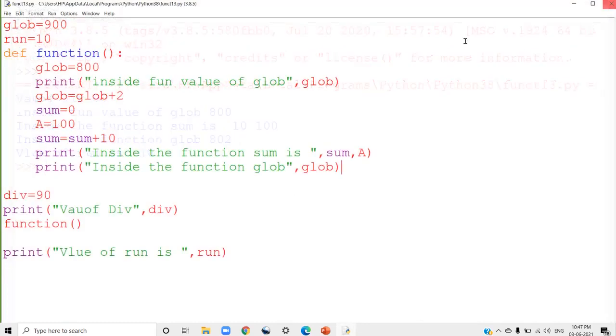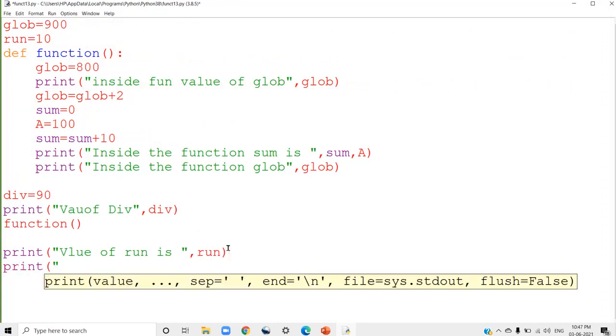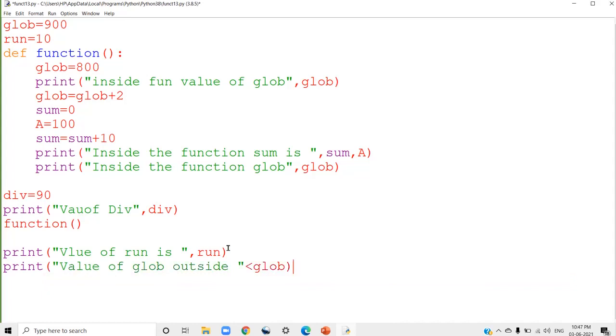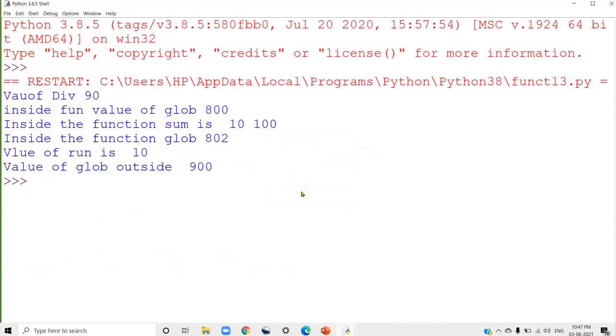Now try to display it outside the function. Print value of globe outside. Check it. Value of globe outside. What will be the value of globe outside the function? Outside the function, it will be the global value. Global value is 900. Understood?